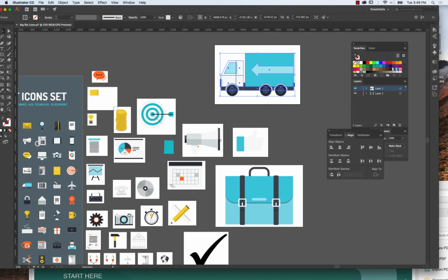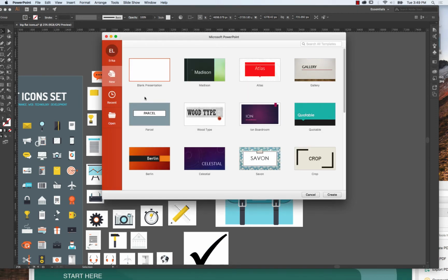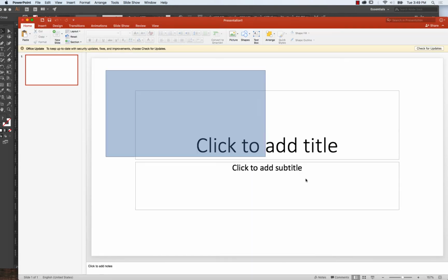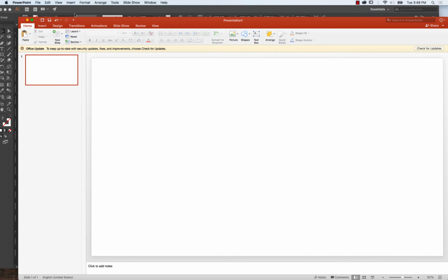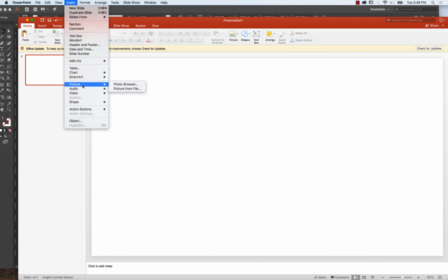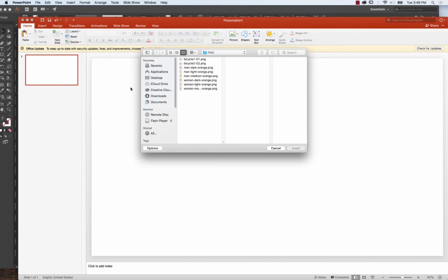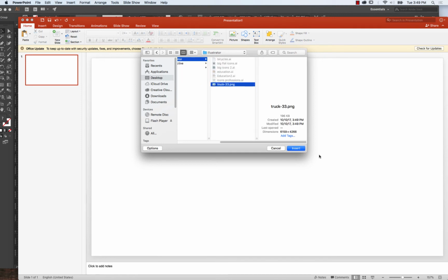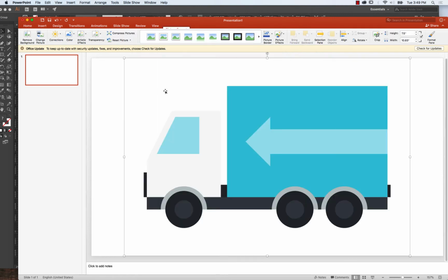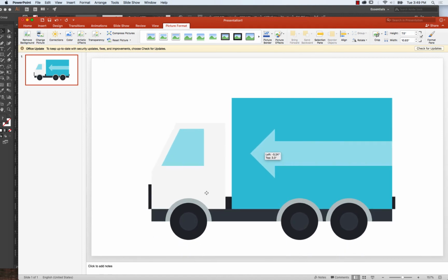So now I'm going to go back into PowerPoint just to show you how that works. Open a new document. Get rid of these placeholders. I'm going to do an Insert, Picture from File. And I'm using my, where did I save it? I'm telling you to pay attention to where you save it, and I'm not sure where I put it. There's Truck. So now I can bring it in, and it's nice, high quality.